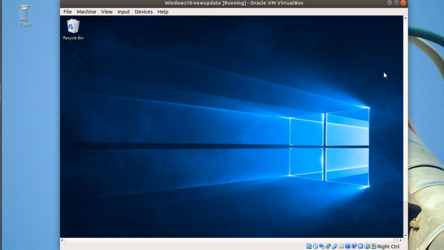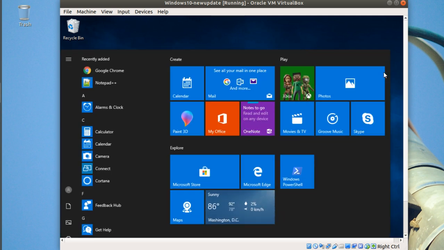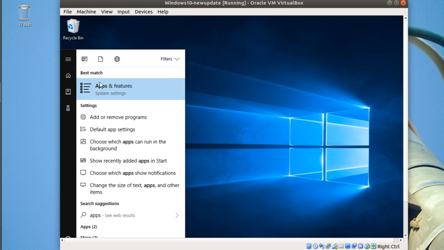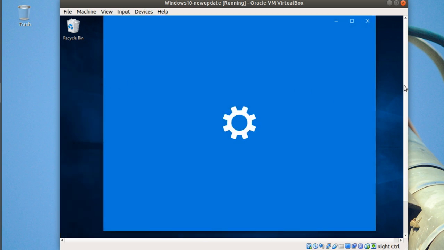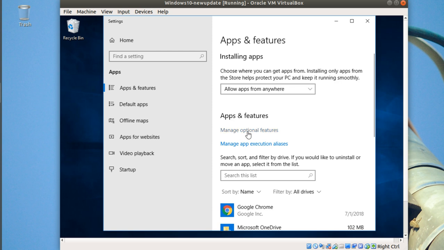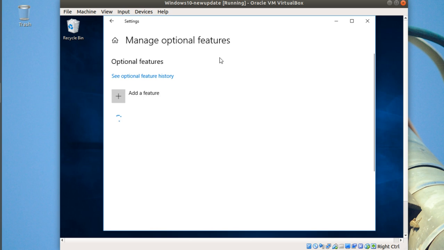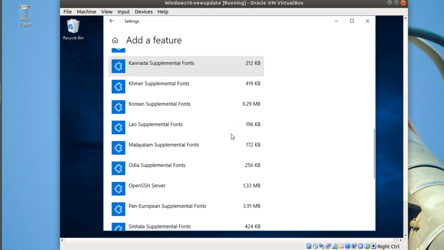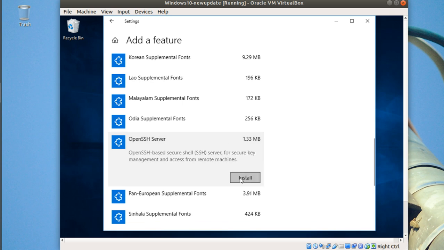Go to Start and go to Apps, then Apps and features. This is Apps and features, select it, and here Manage optional features and add the features here. Going here, yes, and install.